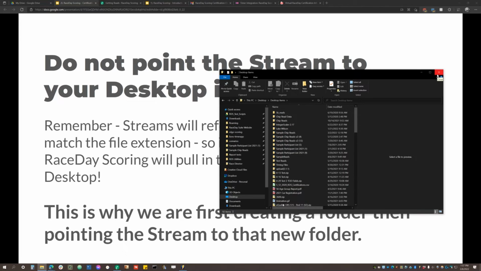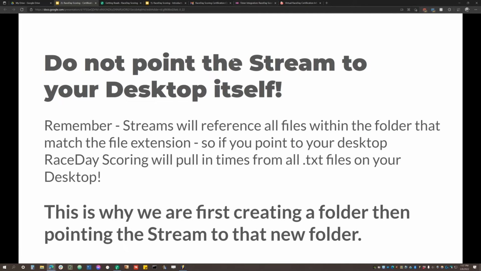You really want to make sure you have a clean folder and you're putting your files in there just from your chip system. Usually the timers, I'll see them have a folder called today's reads, and they just dump in all the reads for the race today. And then at the end of the day, they get all of the reads out of there and they put them in an archive folder or something.